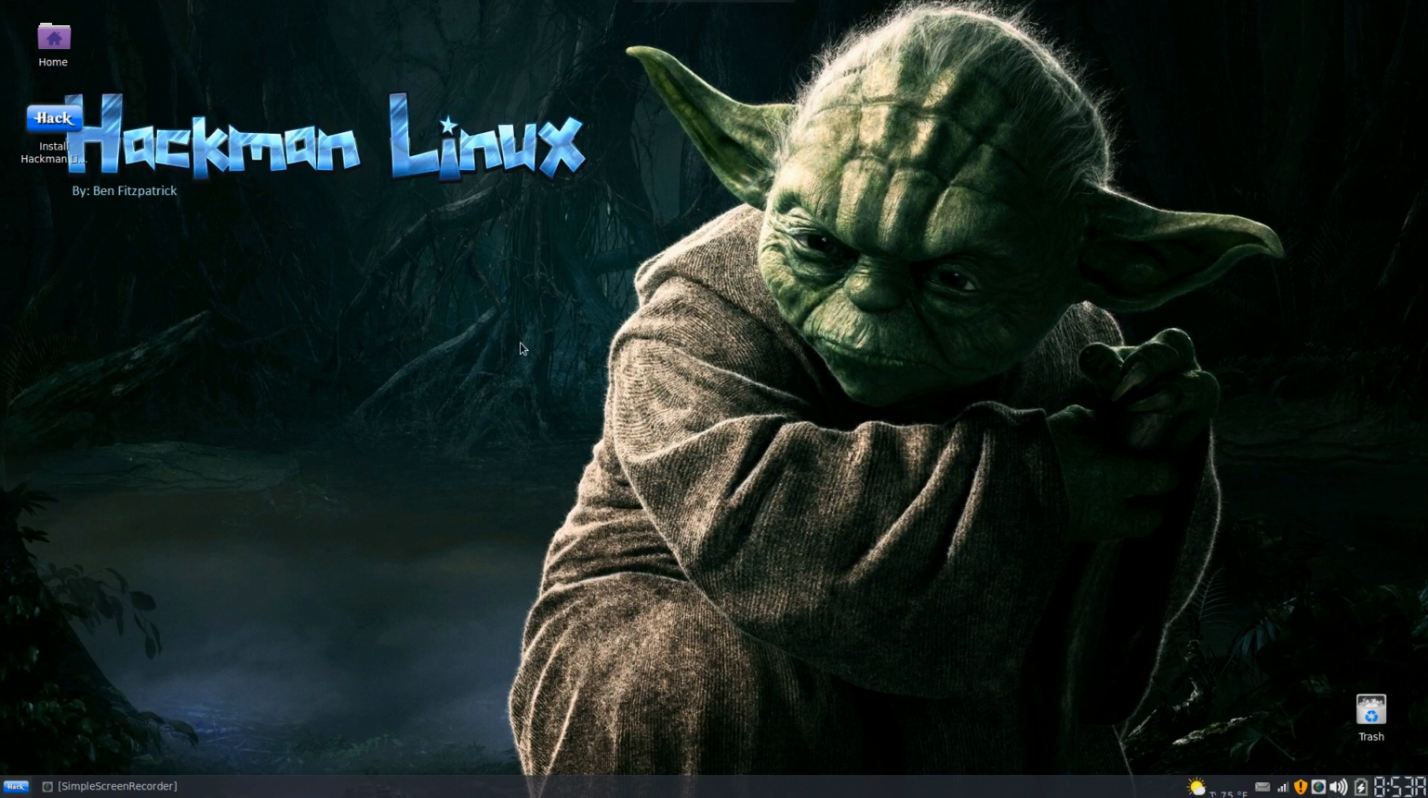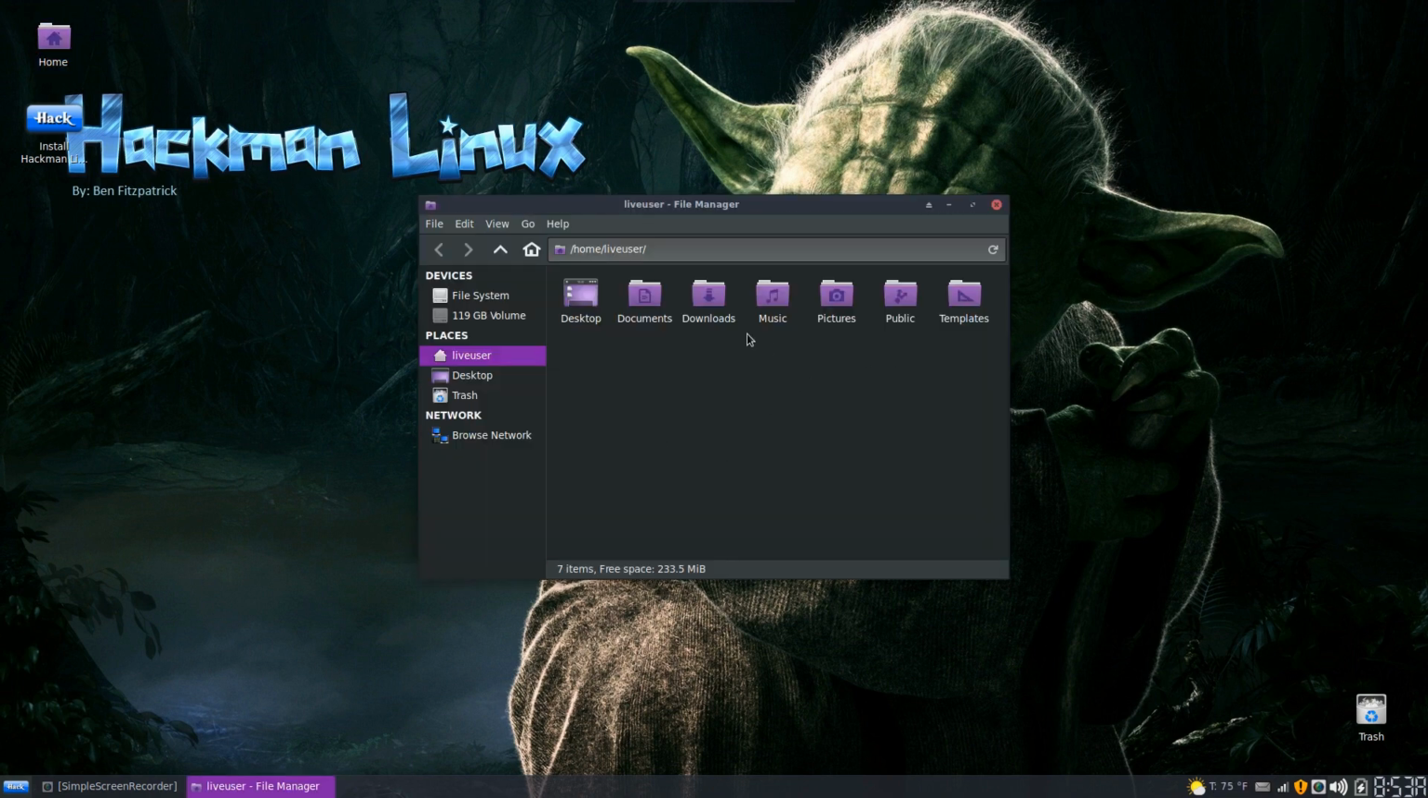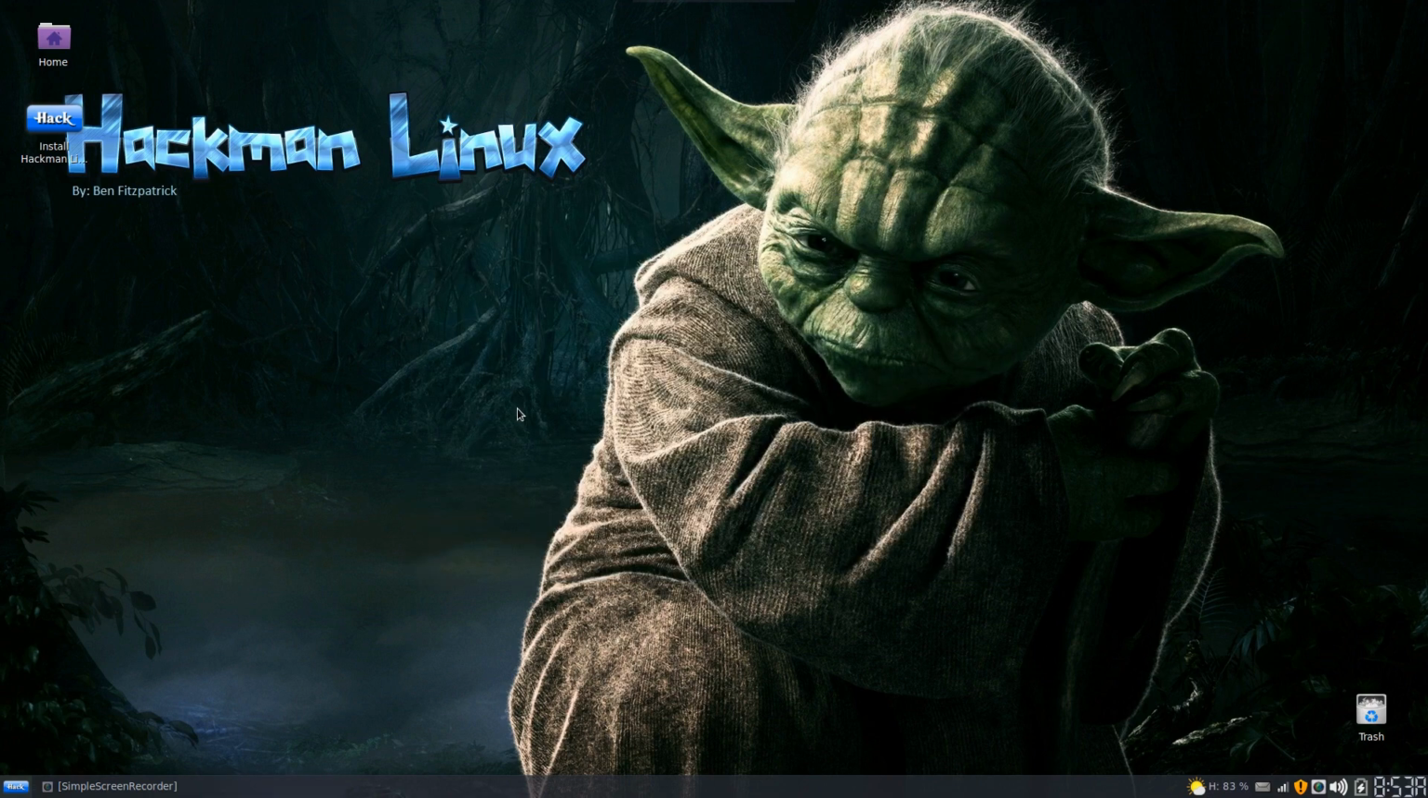I'm in the desktop of Hackman Linux, which is created by Ben Fitzpatrick. Thought we'd have a look around, do an install of this one and see what it looks like. The only thing I've noticed straight off the bat is there's no videos folder, so I'm expecting more than likely after install that might be there, so we'll see what's going on there. So let's get started on the install.